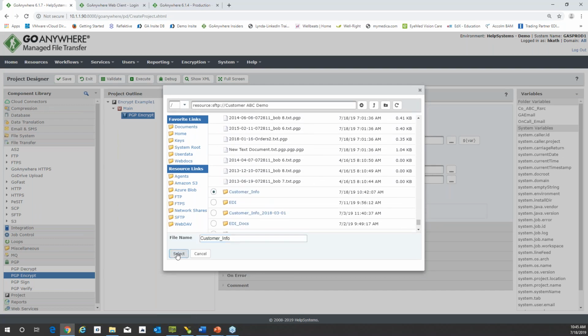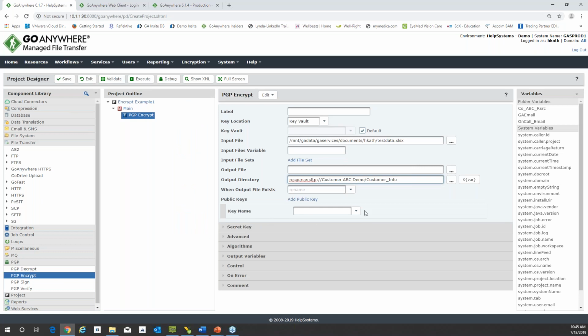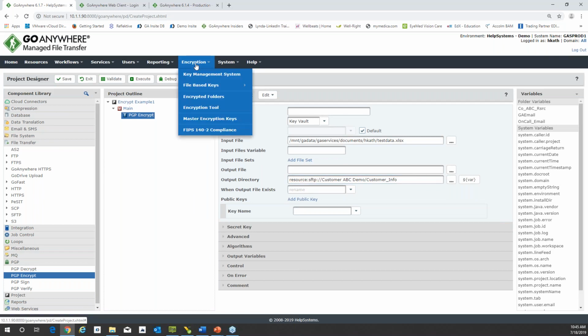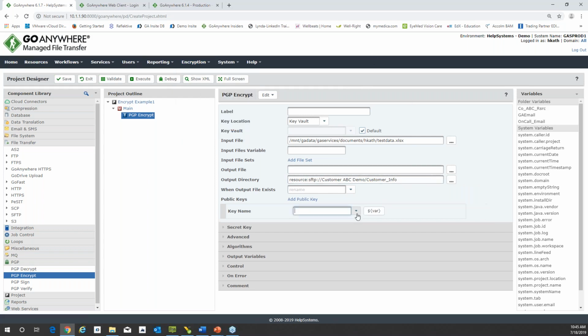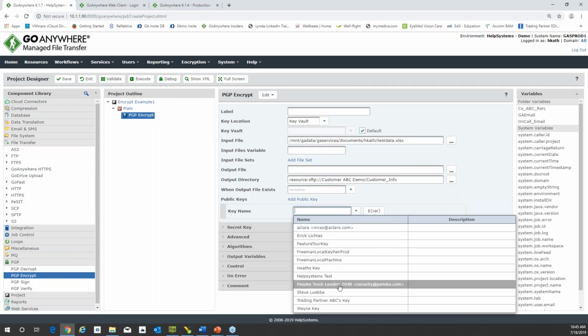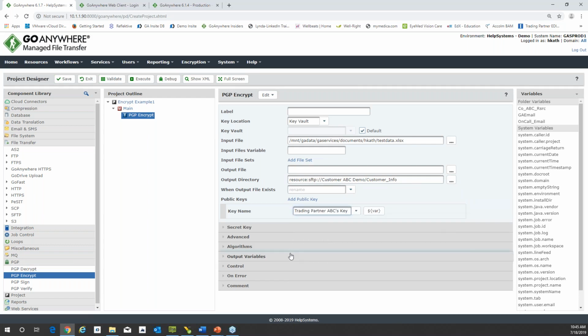Let me grab a folder. And then the key. What we have here built into the product is the KMS, as I mentioned through the PowerPoints earlier. Built in the product, we're able to manage your keys for you. So within the key management system, I already imported the customer's public key, and now I can easily select it. Trading partners, right there he is. Grab it, and we're done. Yes, I would add in some error handling, but this is the main gist of just doing the project here.